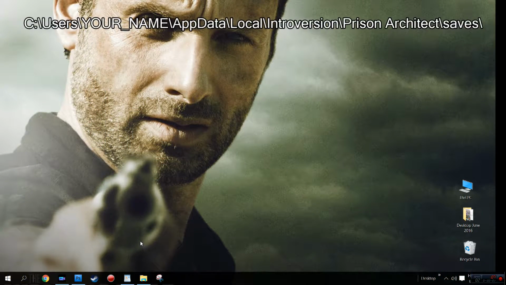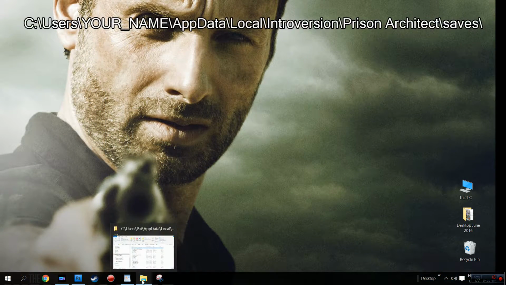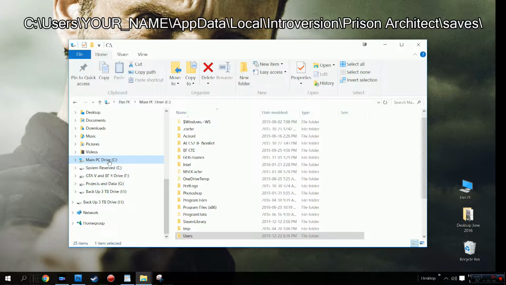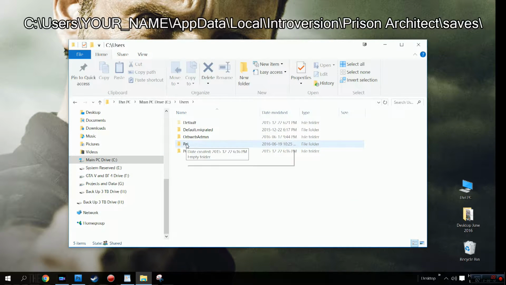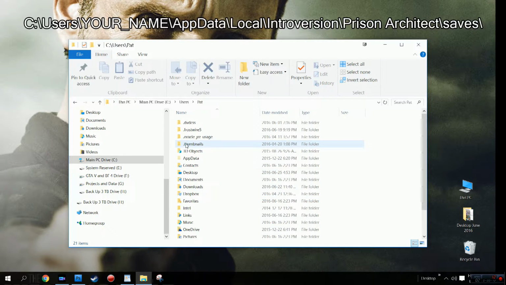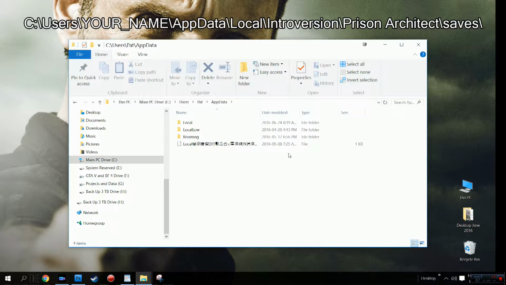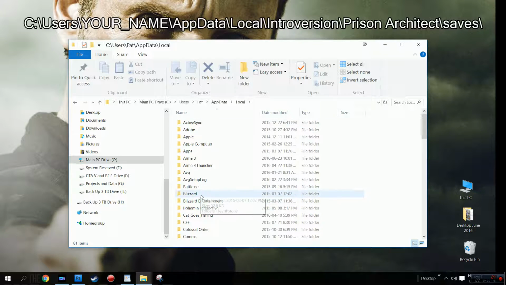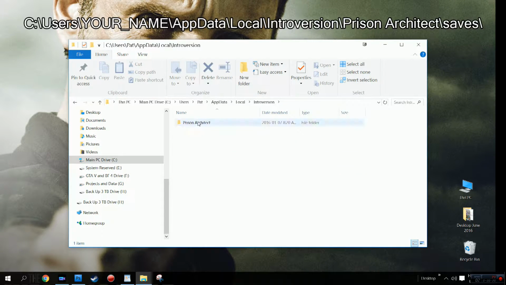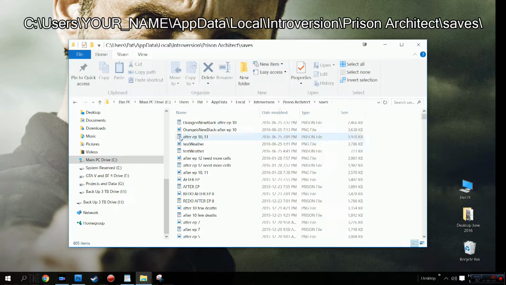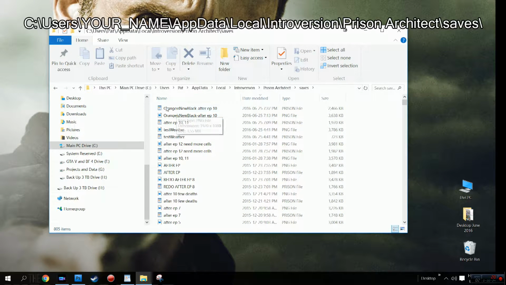We've got to find that save file. The save file is hidden under the C drive. Go to Users, go to your account name, AppData, Local, down to Introversion, Prison Architect, and then Saves. Find the save file you want to adjust.